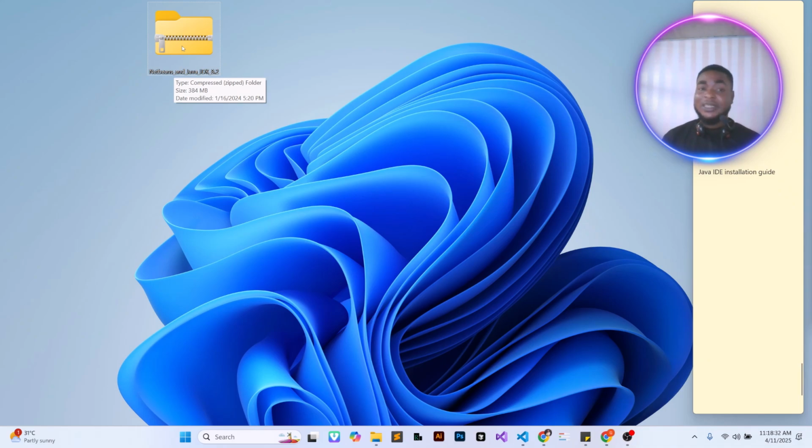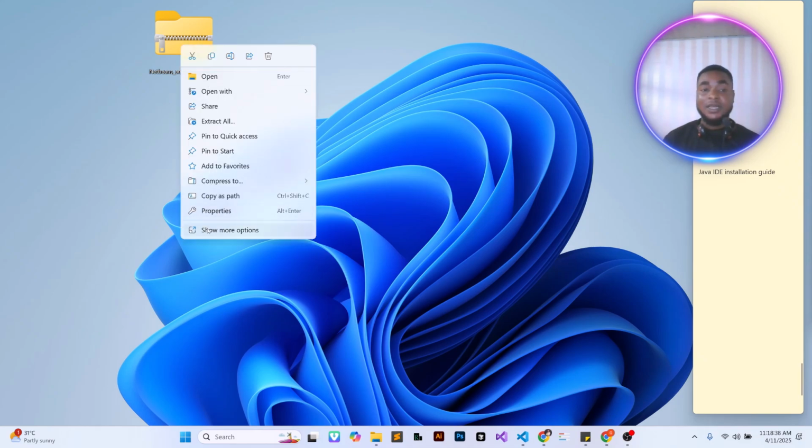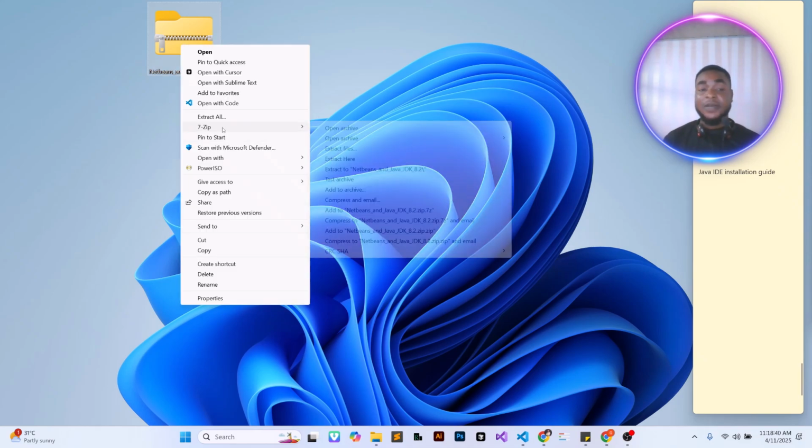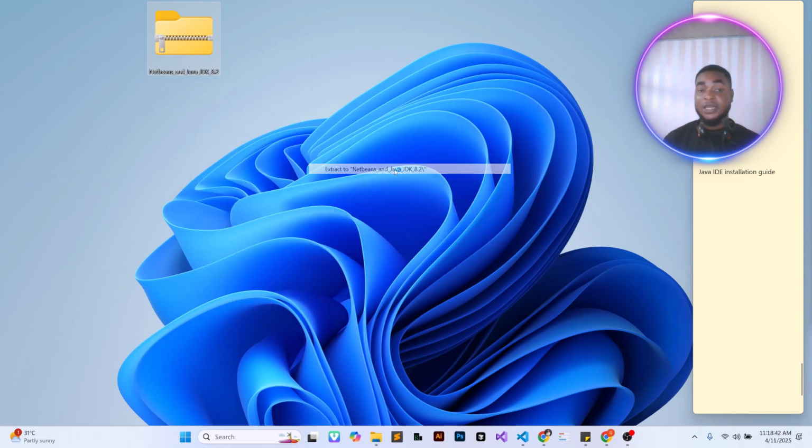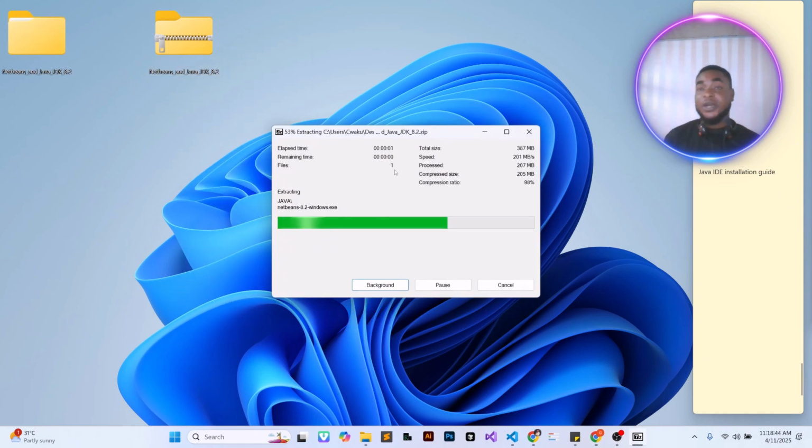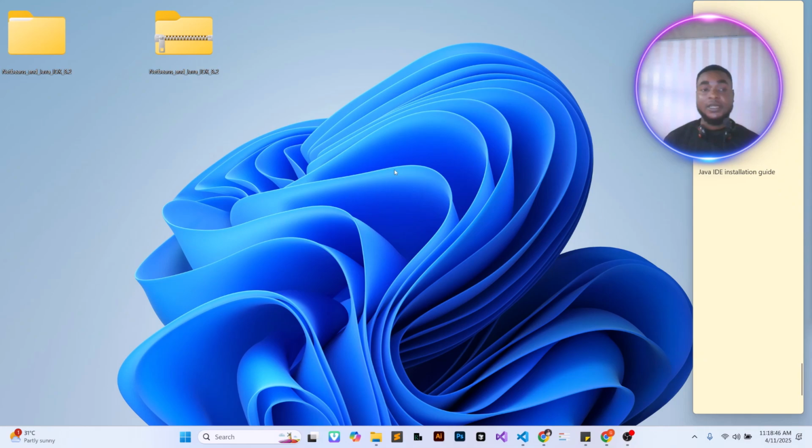When you download it, it is actually a zip file. So what you're going to do is unzip it. I'll right click on it, and then I'll use the 7-Zip application to unzip mine. If you have WinRAR, go ahead and use that to extract it. Now that I've extracted the files from the zip file, there is a folder that has been generated. So I'll open up the folder.